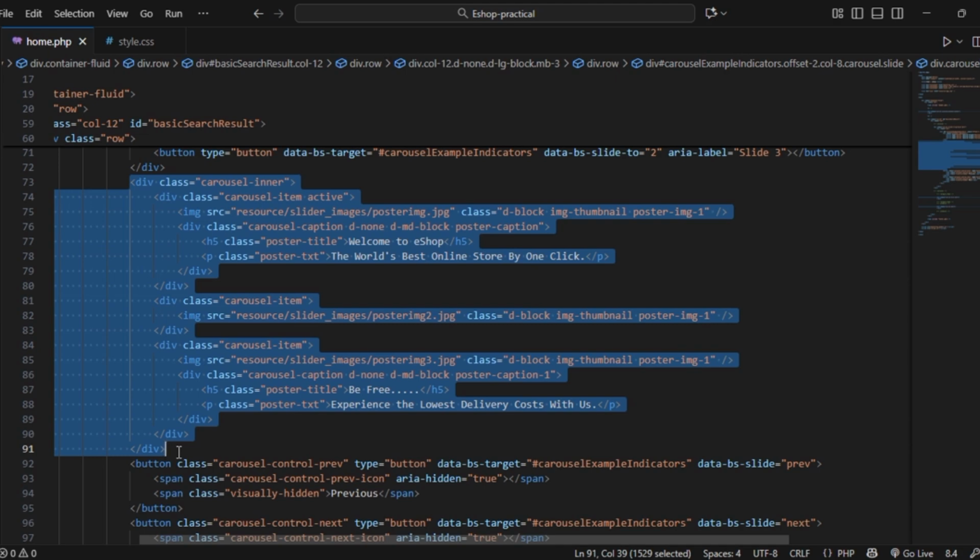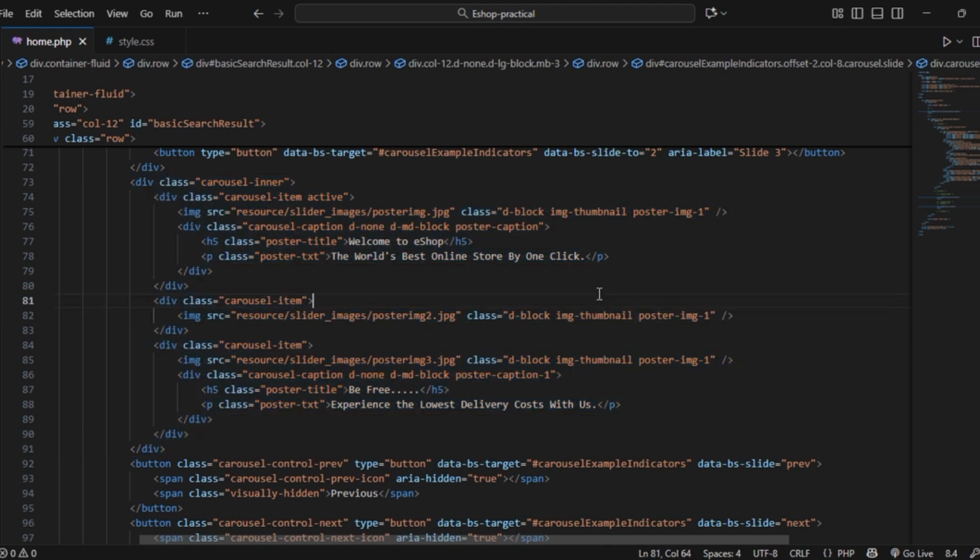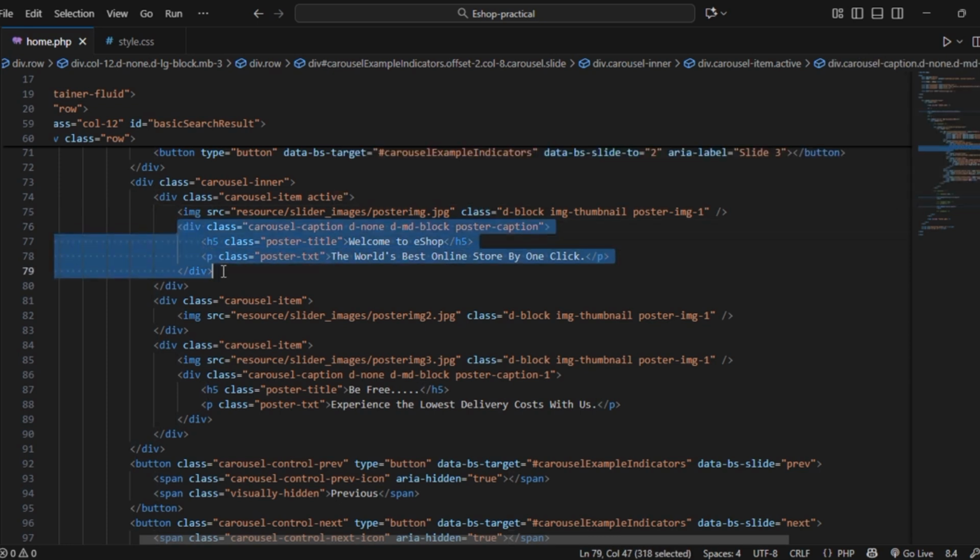Each carousel item is one slide. The first one is marked as the active one. Inside each there is an image. You can see the image tag here. I have linked the image using the src attribute. There is a class for this, and then an optional text caption, the carousel caption, poster title and poster text, which is used for the description or a message.